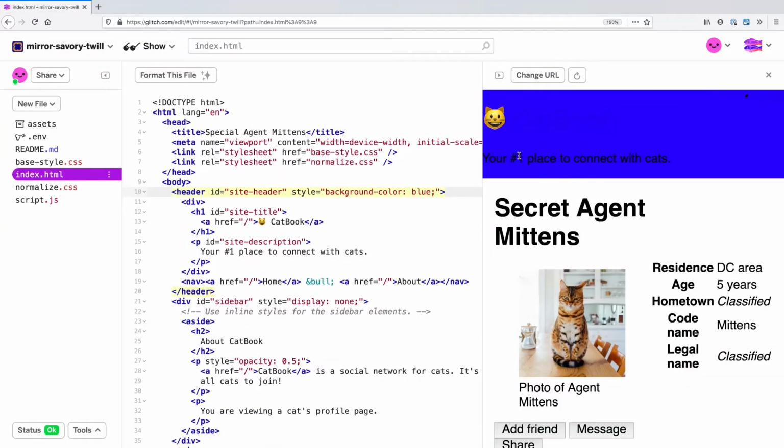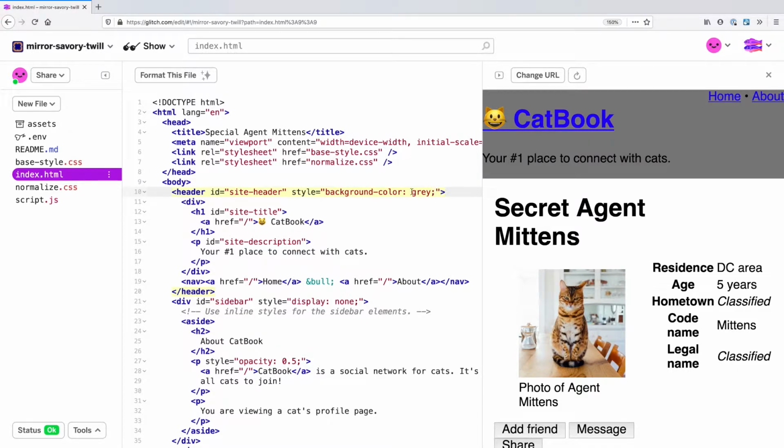Okay, so that one took a second to load, but as you can see, this background turned blue, and that doesn't really look very good. Let's go with a different color. Let's go with maybe gray. So that's a little bit more legible. And we can kind of play with this the more we want.